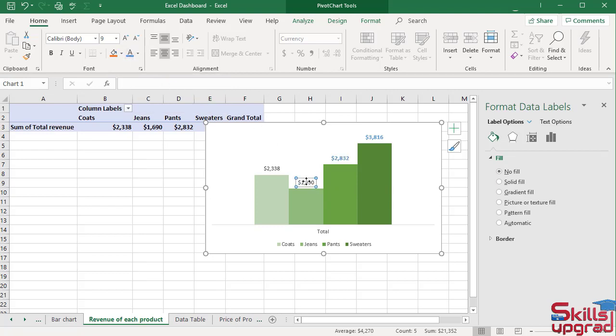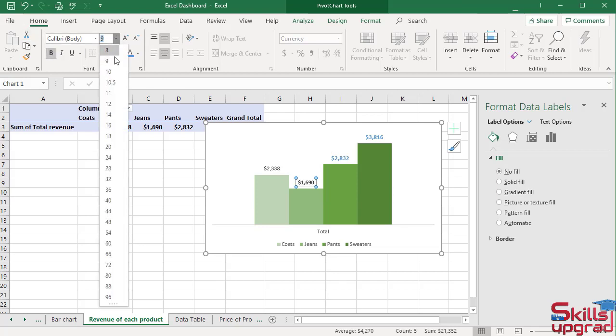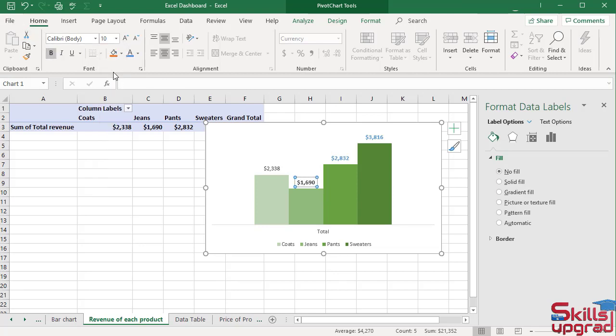Select this label. Click Bold button. Increase the size up to 10 and change the color of label. Select this label. Click Bold button. Increase the size up to 10. Change the color of label.